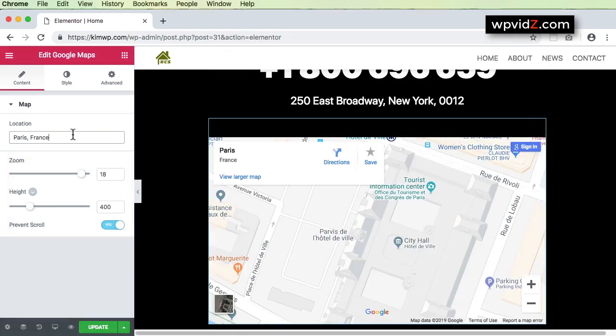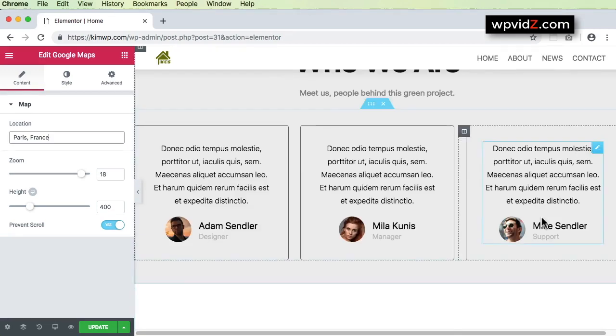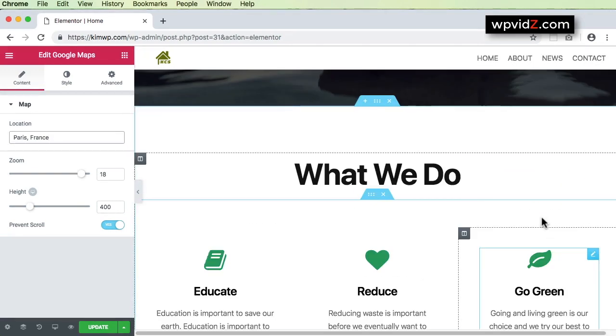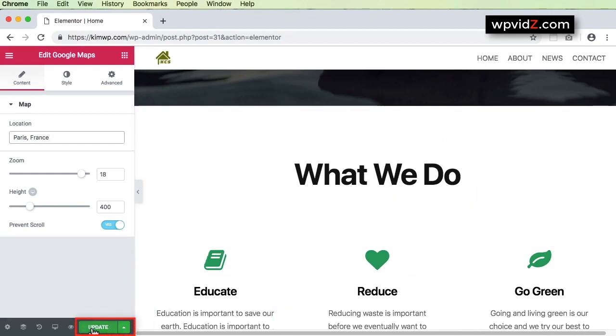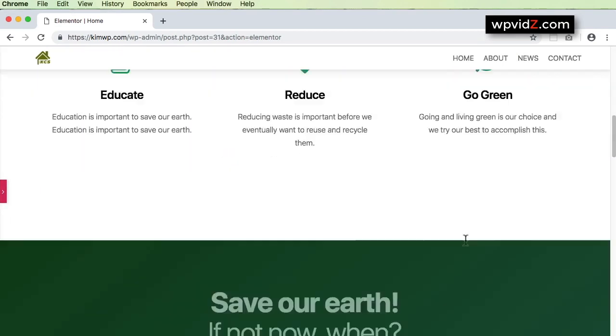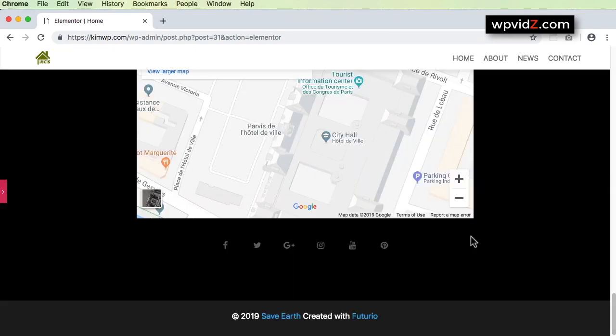Alright, so it seems that we have done our customization of our homepage content. Let's click on the Update button to save all of our customization. Let's hide our Elementor customizer and take a look at our homepage. Now we have a nice homepage with the dynamic footer text as well as the theme credit.